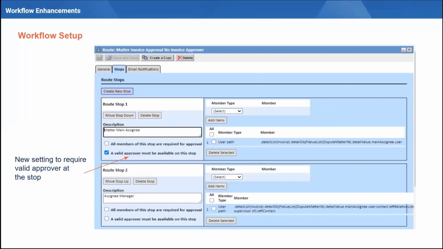So in workflow setup, you will notice that there is a new field to check that a valid approver is required at this stop. And that's going to be optional on each of the stops of the workflow route. If a valid approver is required, it's going to prevent that workflow from going on. If a valid approver is not required, then it will just fall through to the next stop.